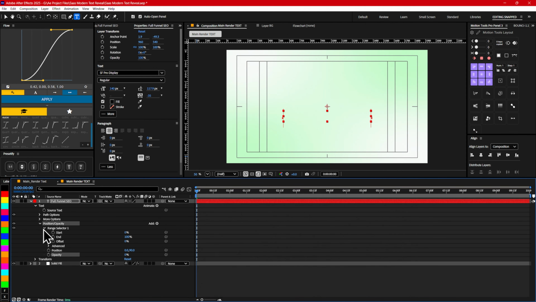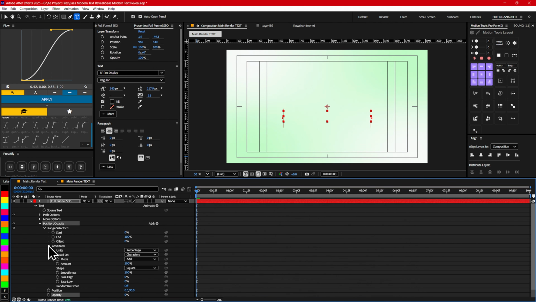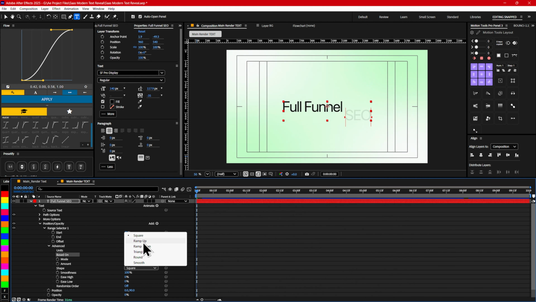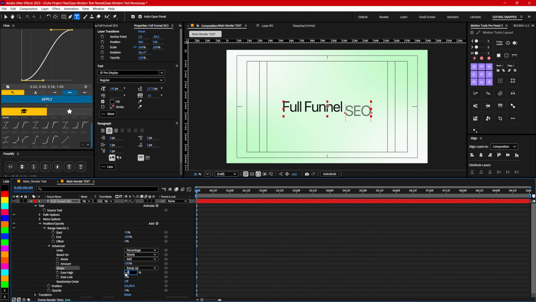Now expand the range selector and expand the advanced. Firstly just set the start value as 70, and here in the based on, set it to words, and in the shape set it to ramp up, and just play with the ease high and ease low value. Let's set the ease high to 35 and set the ease low value to -40.